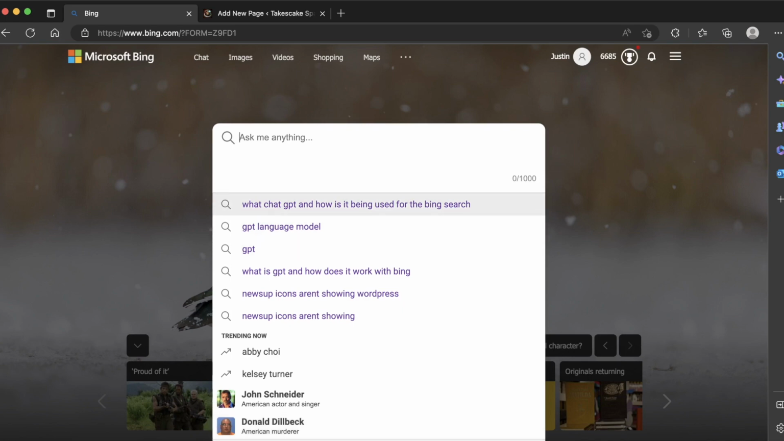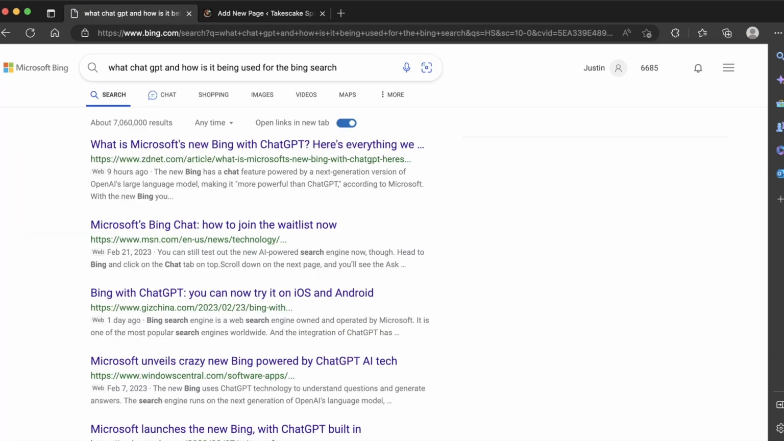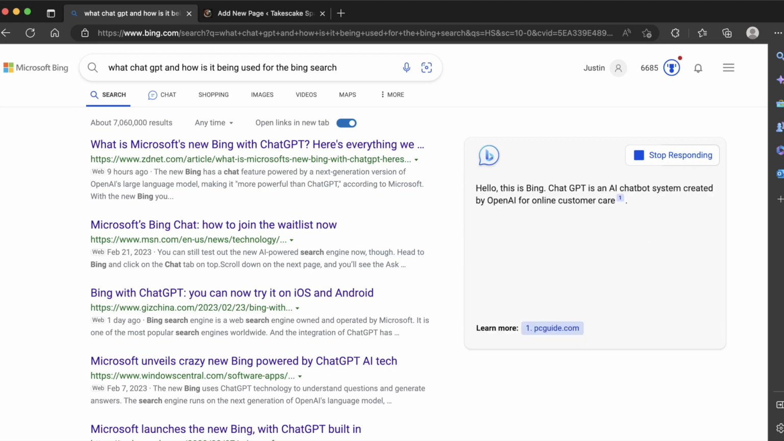What is ChatGPT and how is it being used for Bing search? And as you can tell, I've searched this before. So we'll give it a second here. So on the right there, you can see that there's something responding. So that is the new Bing search. It's actually searching for ChatGPT right now. And then it writes you a response.